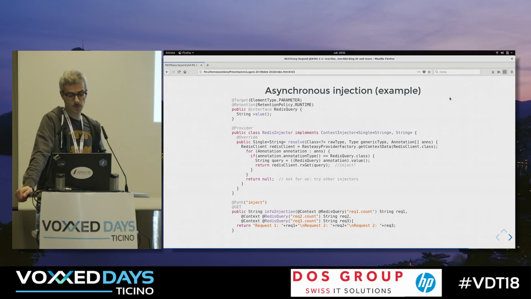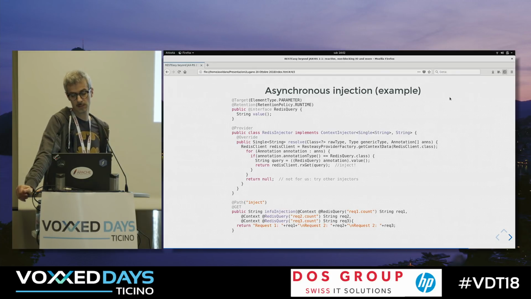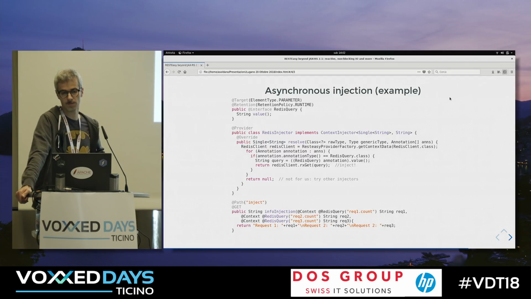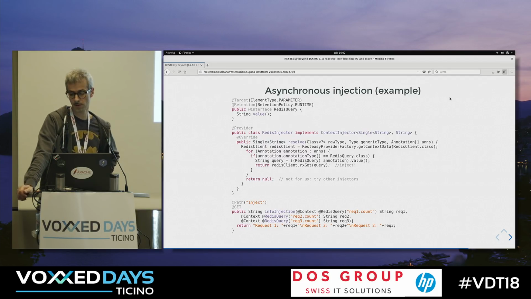And then below, you see the resource that uses this. You see that we have three parameters, RIC 1, 2, and 3. All of them are annotated with @RedisQuery and @Context, of course, because they need to be injected. And the container runs asynchronously the three queries on Redis in parallel. And once all of them are available, the resource method is actually executed. Clearly, there are scenarios and situations in which this can be of help and improve the performance.